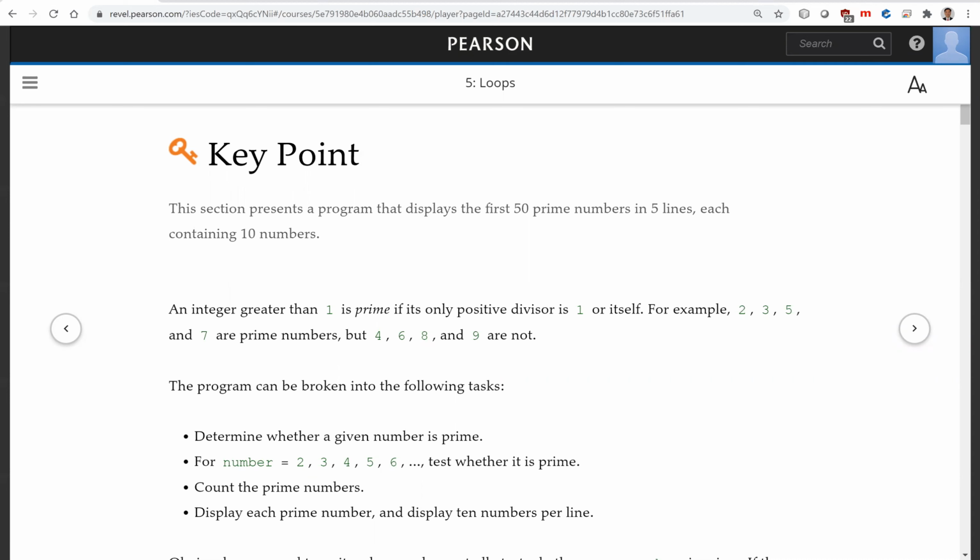The program can be broken into the following tasks. First, determine whether a given number is prime. Second, we can look for the numbers 2, 3, 4, 5, 6, all the way until we find 50 prime numbers. For each number, we're going to test if it is a prime. We're going to count the number of prime numbers discovered, display each prime number, and display 10 numbers per line.